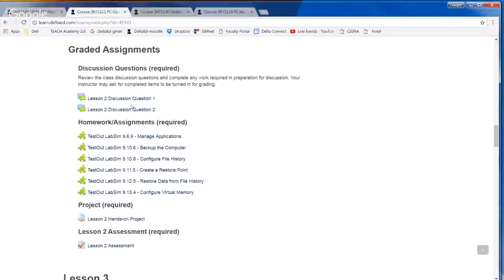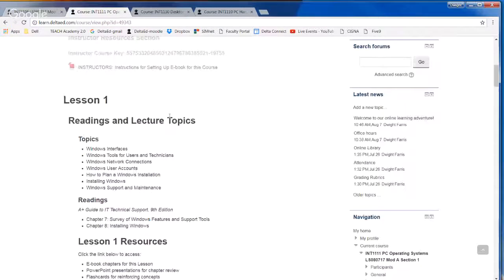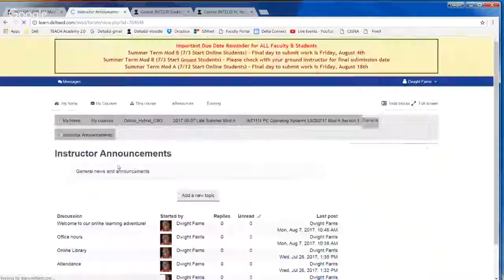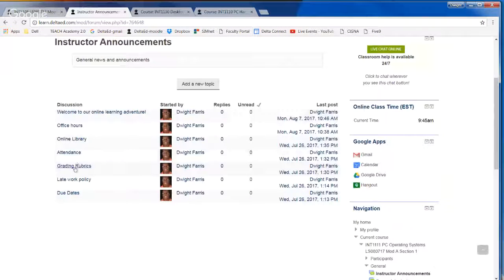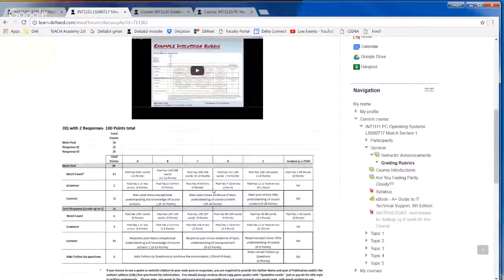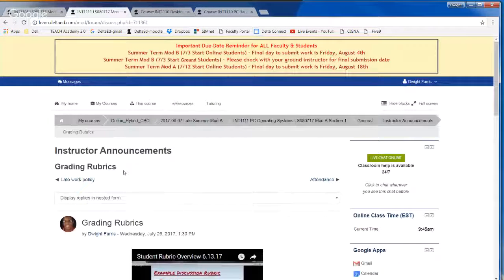And once again, we have our discussion questions. Please do not overlook these. They're an important part of your grade. Also, if you haven't already, under instructor announcements, there is a grading rubric that refers to how these particular assignments are graded. Please go into that link, watch the short video, and review the actual rubric as far as points and how everything is distributed as far as your score.